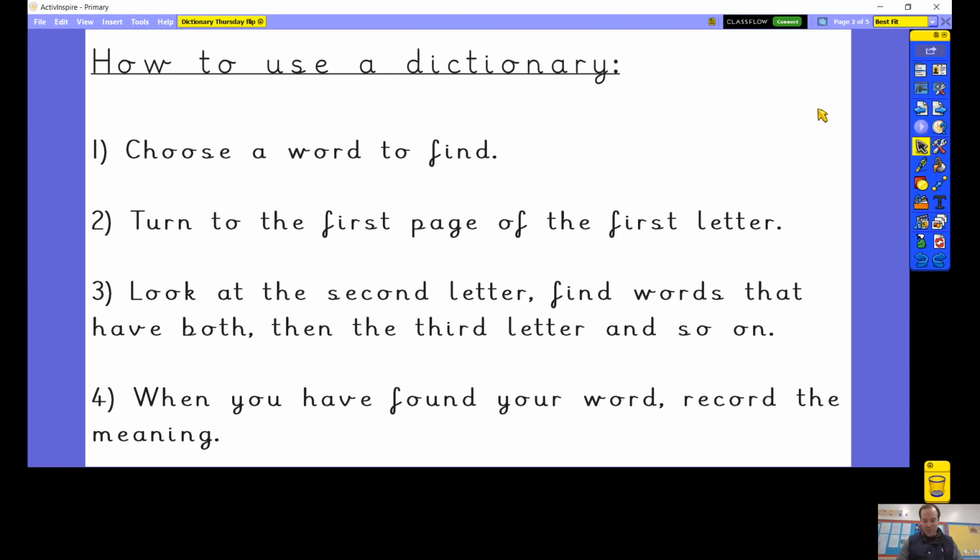Luckily I'm in school, so I've got my school dictionary. Let's say I want to look up the word engine, like a car engine or a train engine. There are lots of different types of engines in the world. The first thing I need to do is choose a word to find, so I've done that: engine. I need to turn to the first page of the first letter. Engine begins with an E, so we need to turn to the start of the E's. I'm going to do that now.